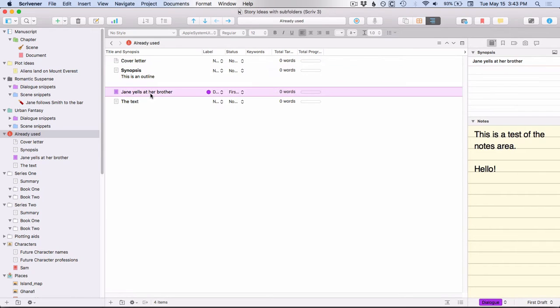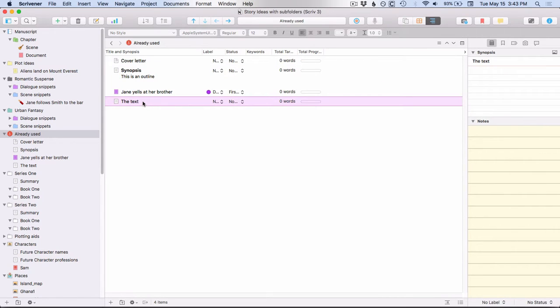So if I decided that down here I also wanted to write a little summary, I could just hit return. And then you can see that it appears over here in the synopsis area for that item in the inspector. And again, this is something that you could do if you are an outliner or after the fact as you're going through and trying to figure out what you've already written.